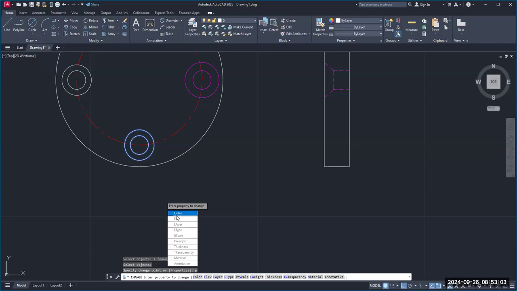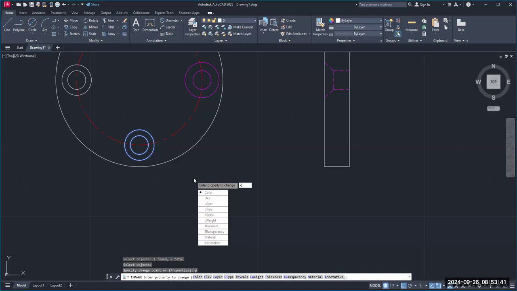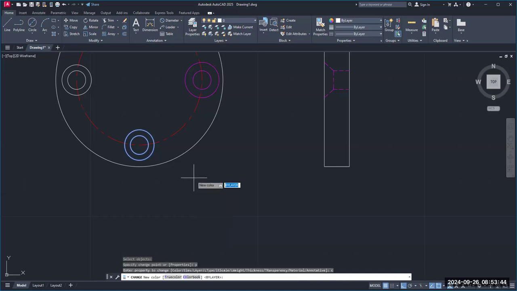Now look, I can select color with the mouse. I can type in the word color or I can type in the letter C. C is easier. Enter. And notice I just typed in the letter Y. I'm going to undo that. Type in change, enter. Well, first you've got to select the two circles, enter, type in P for property, type in C for color, and I actually typed in a Y this time.